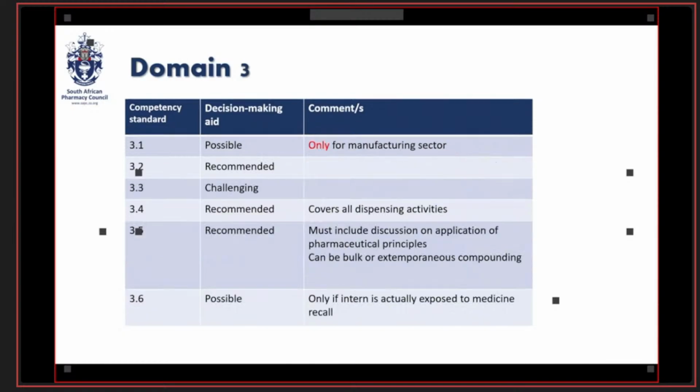For domain 3, 3.4 and 3.5 are the recommended competency standards. For 3.4, make sure that you cover all the dispensing activities. Again, there are a lot of behavioral statements, and a lot of the time interns do not have sufficient evidence because they think if you calculate the number of tablets that you need to dispense for a 1 month usage, then it is a pharmaceutical calculation, which it is not.